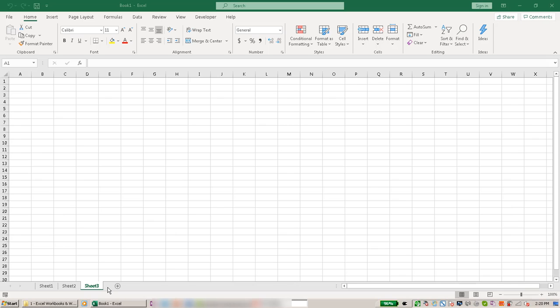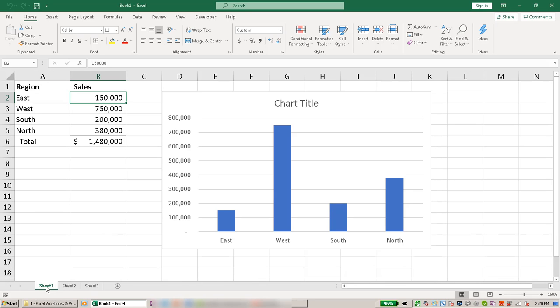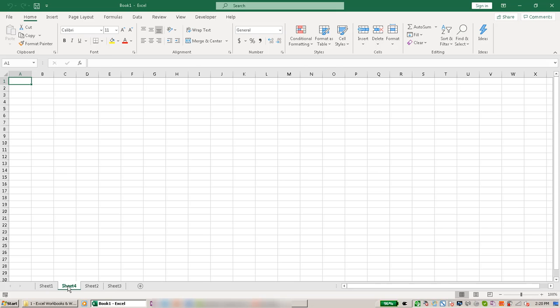Now if we want to switch to another sheet, then we can just click the tab. So we've selected the sheet 1 tab, and now sheet 1 is displaying. Now what if we want to add or insert a new sheet? We can do this by going to the right of the sheet tabs and clicking the new sheet icon, which is a plus sign, and then by clicking that, we have now added sheet 4 as a new sheet.